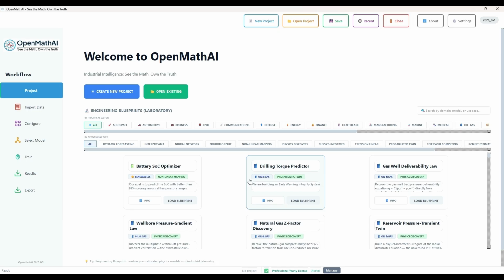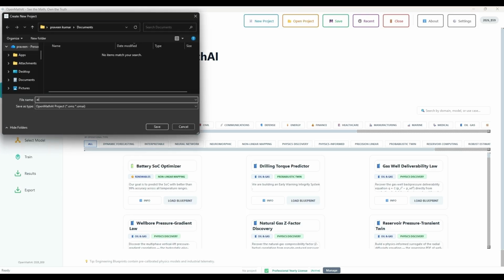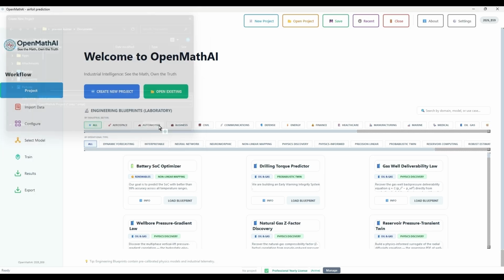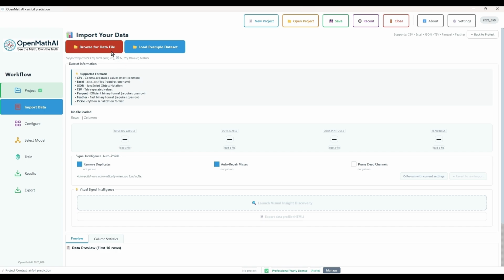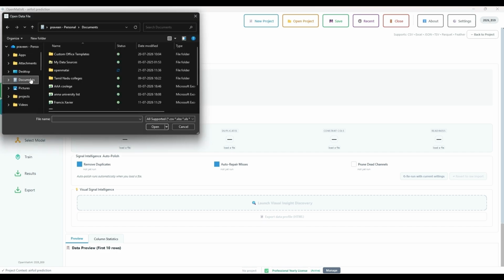OpenMathAI. In this demonstration, we're using airfoil aerodynamics using the kernel model. Click Create New Project. Enter the project name as Airfoil Prediction. Choose a folder location to save the project, then click Save. To import your dataset, either click Load Example Dataset or browse for Dataset to import your own CSV file.